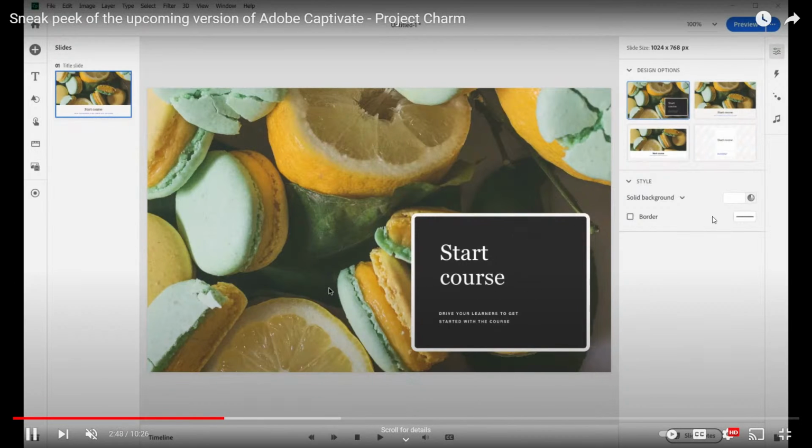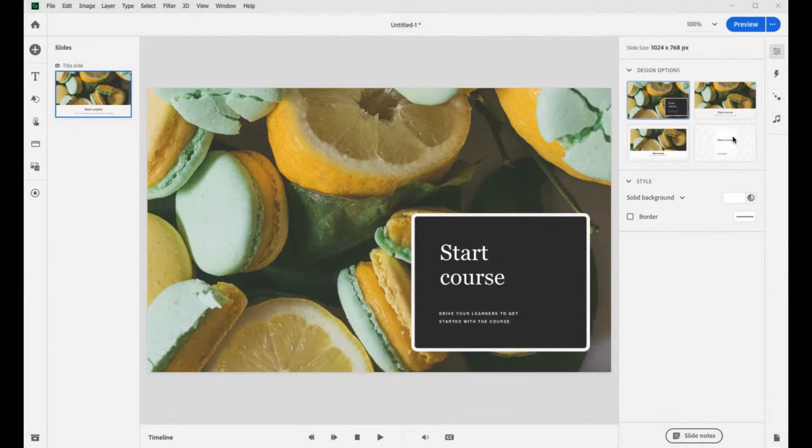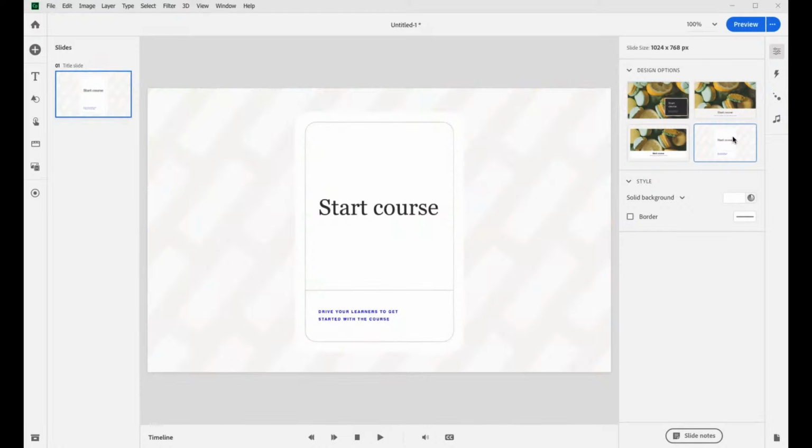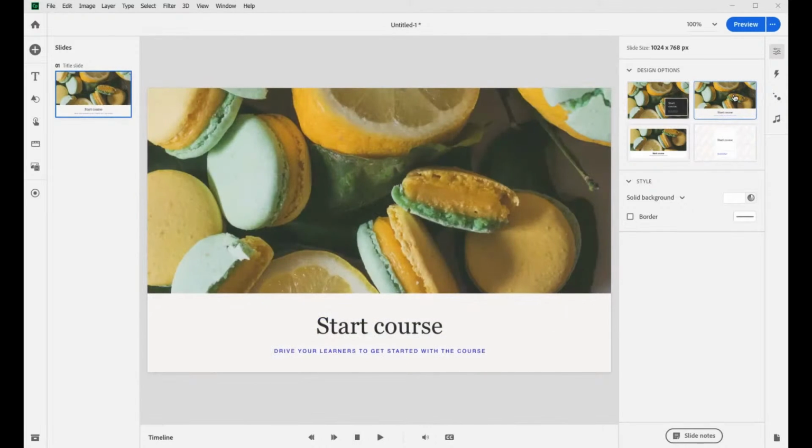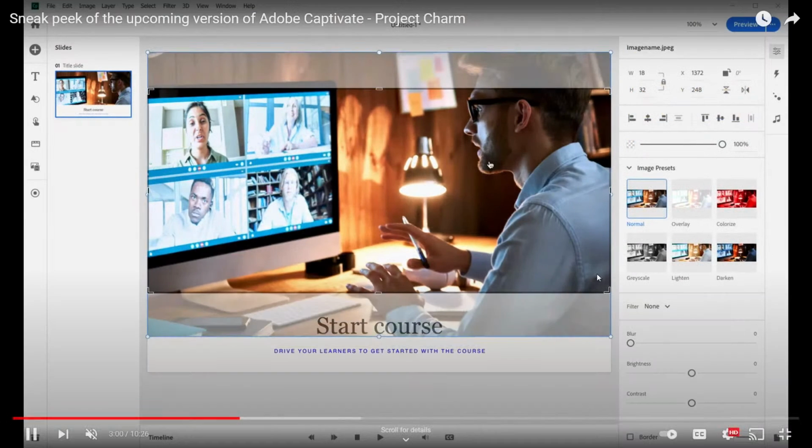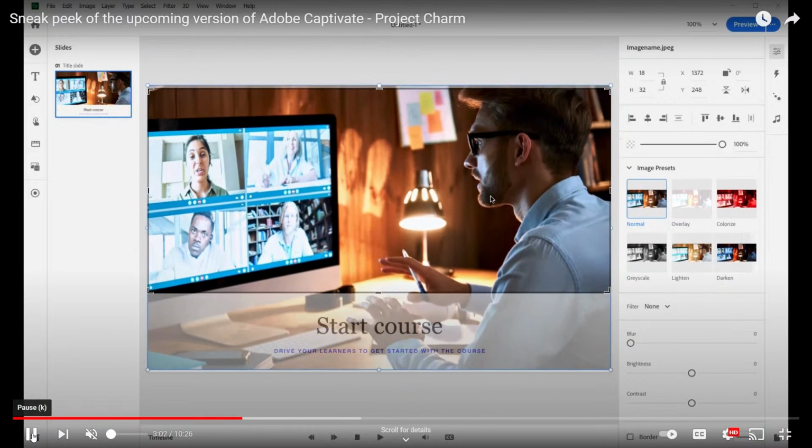So now you can see that Pooja here, who's the presenter in this case, is selecting different slides, adding slides, and choosing different design options. This is kind of interesting where you can replace your image. And here's what jumped out at me. A couple of things that I thought were really interesting here.